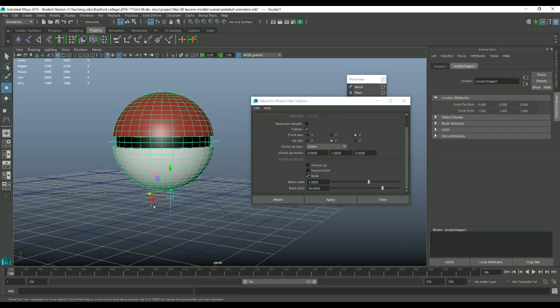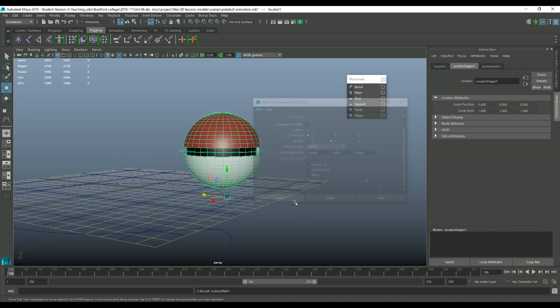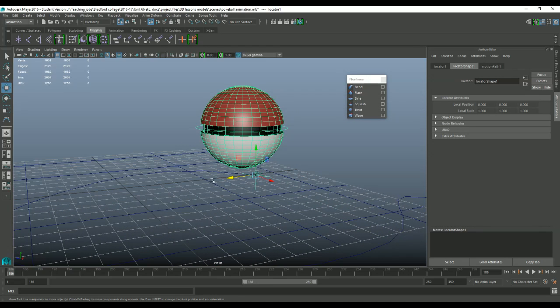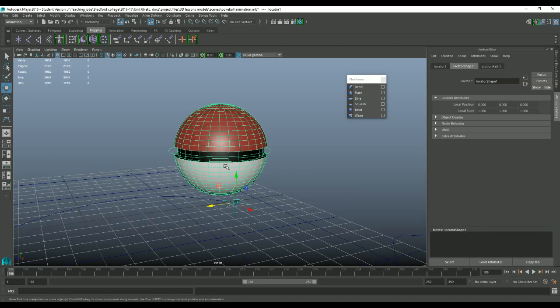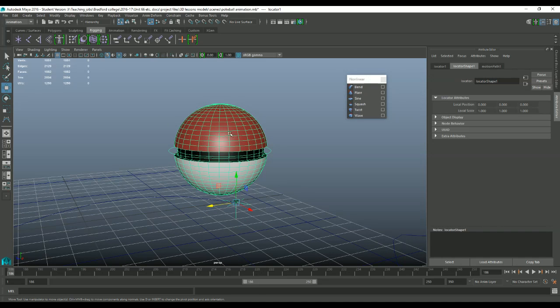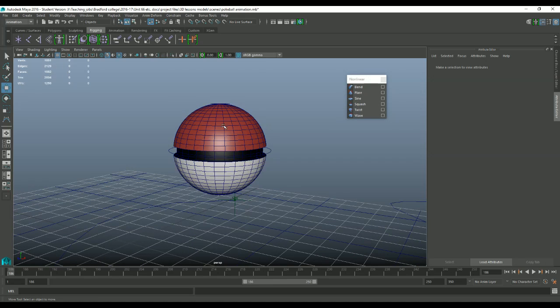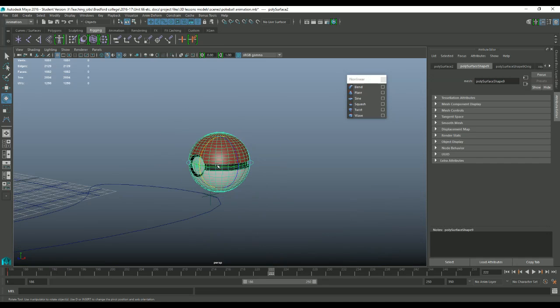Press P. So now I can parent the locator to the motion path. And now I should have free reign to animate the ball itself. So I can go here, go around there, and maybe just move it like so.